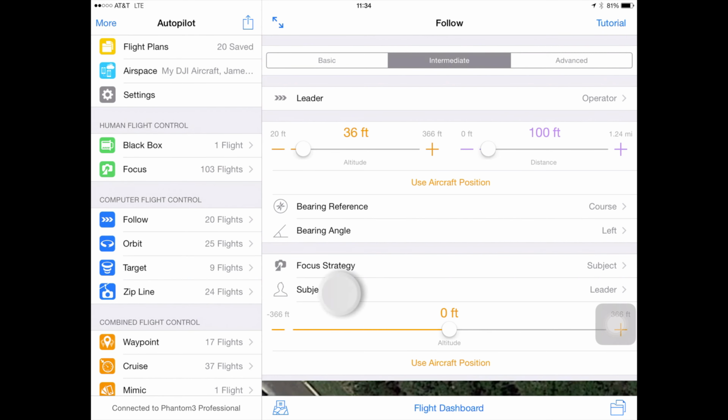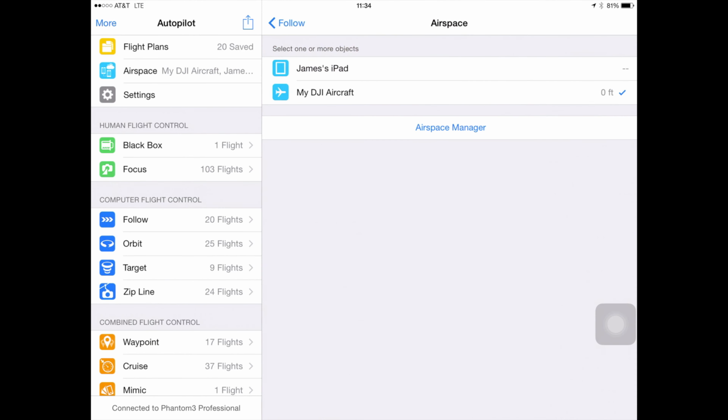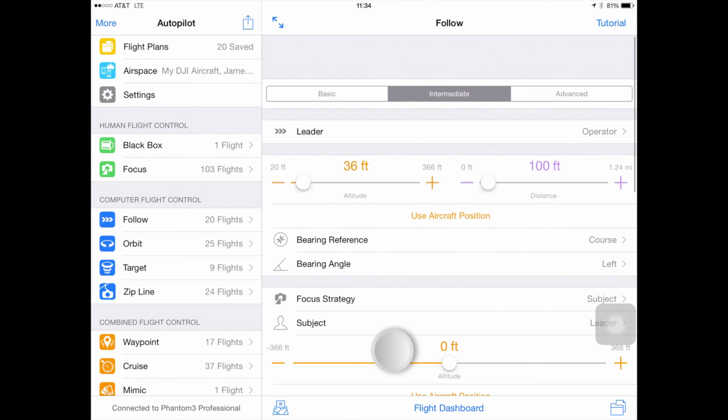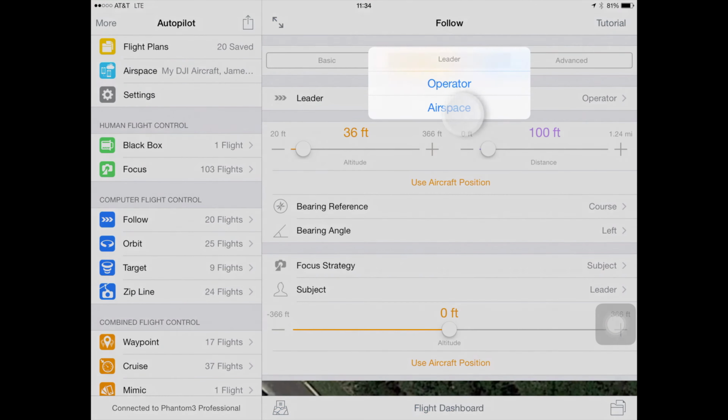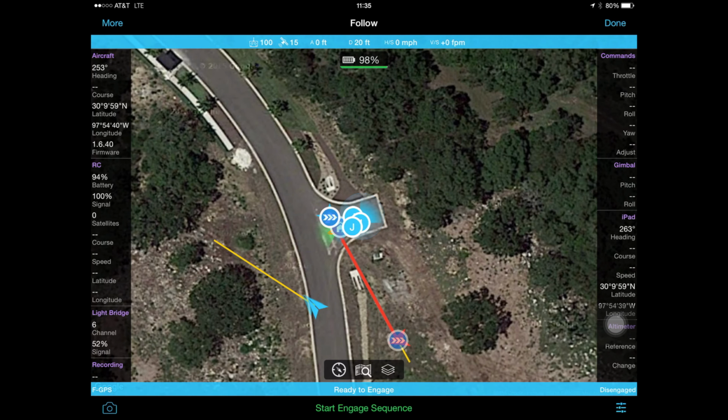Let's also make sure that the focus strategy is set to subject and the subject set to airspace, and the airspace is set to the other aircraft. We also need to make sure that the leader is set to airspace and set to the other aircraft. Now, before we take off, we need to calibrate the Phantom 3 to the Inspire's altitude. Do not finish the engage sequence until after you get the Inspire in the air.